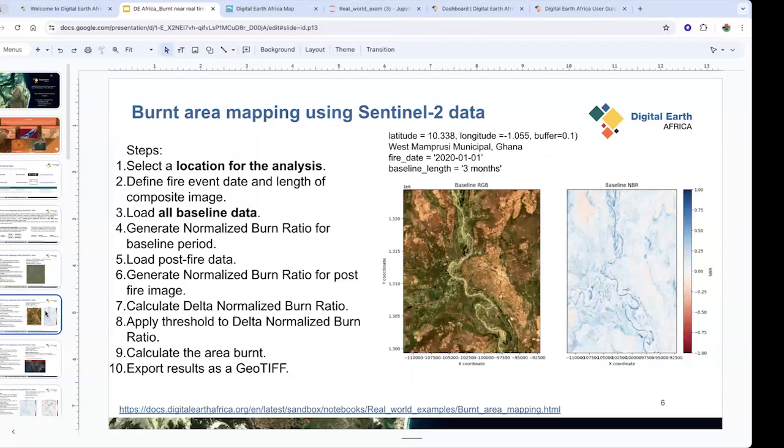So having that workflow in mind, we load the baseline data for the particular region, West Mamprusi Municipal in Ghana, and you can see the red, green, blue image. And then we have the baseline of normalized burn area. And of course, this one will be a date before the fire incident. And then now we're able to generate the normalized burn ratio for a period.